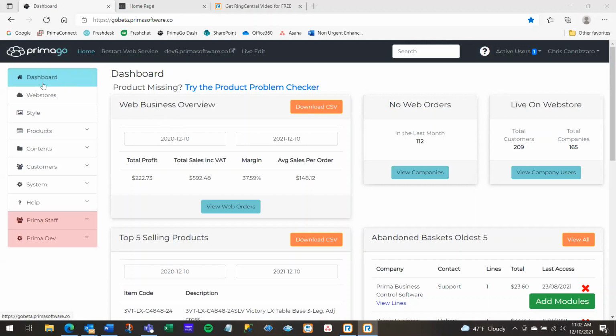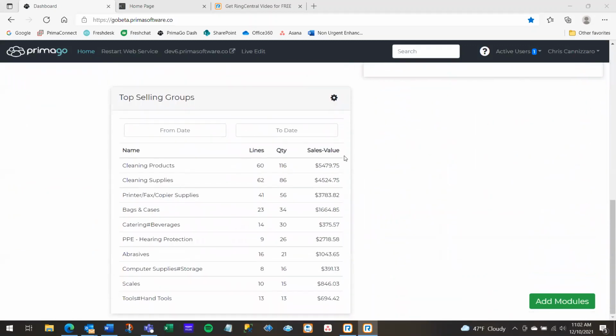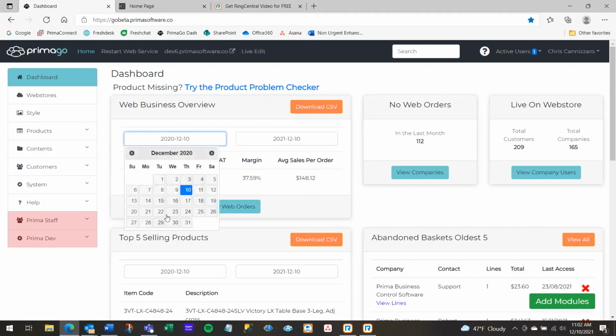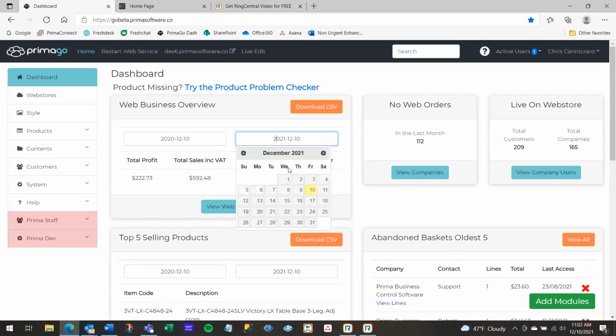So the first thing we're going to take a look at is the dashboard here. We have a few new modules here that we can take a look at. The first one being the web business overview here. This will be just a quick summary of the total sales as well as the total profit for your web store, as well as the margin and the average sales per order. So that's going to default to a 1-year range starting from today. You can always change the date range to whatever you need it to be using these two boxes here.